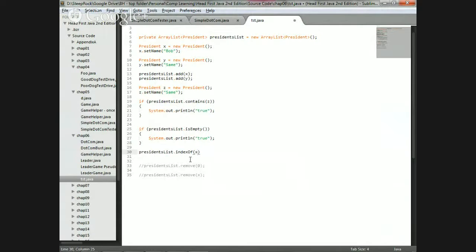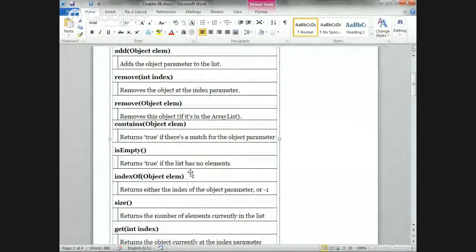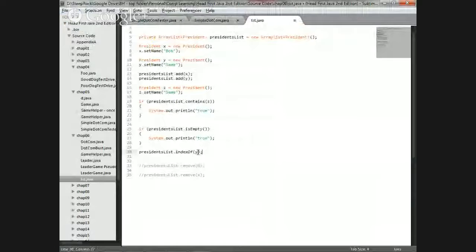Okay. What would happen with this? Index. Okay. We're almost done with this. Yeah. Index of returns you the position of where it is. So what would be the position? 1. Right. And it returns an integer.